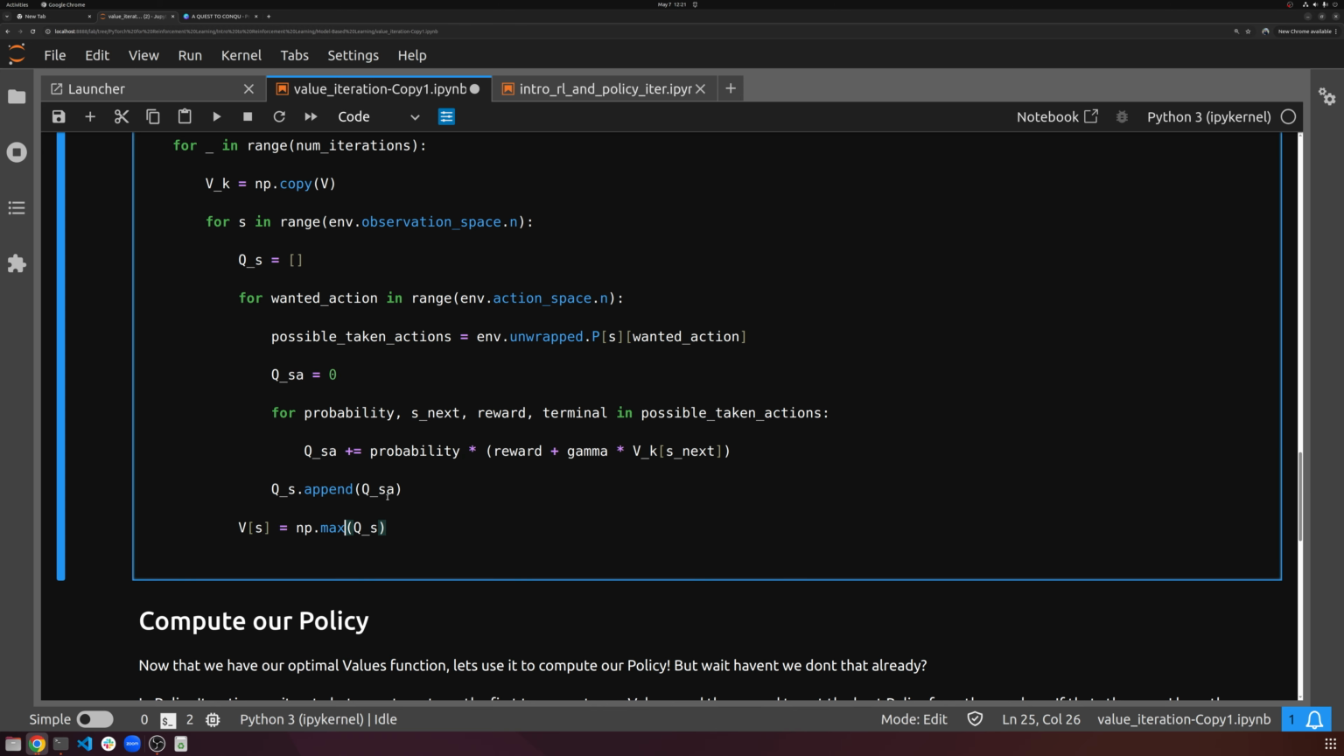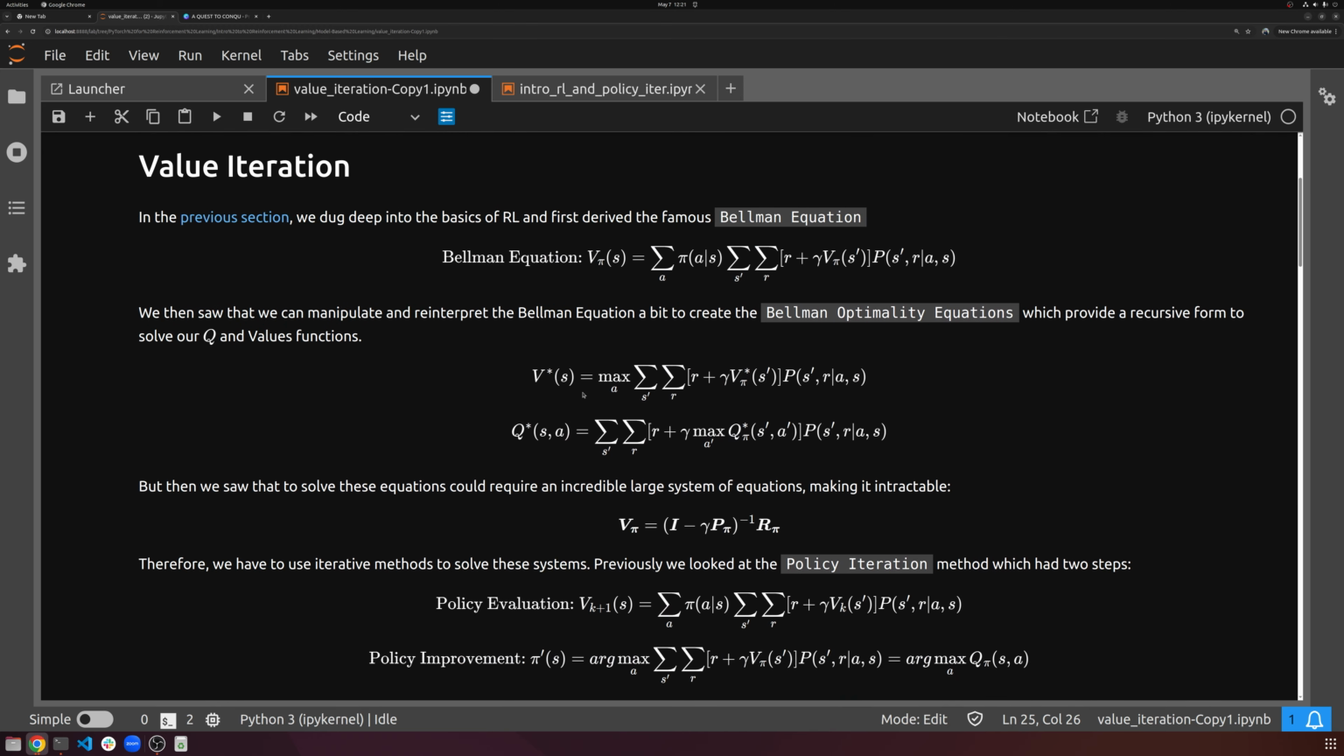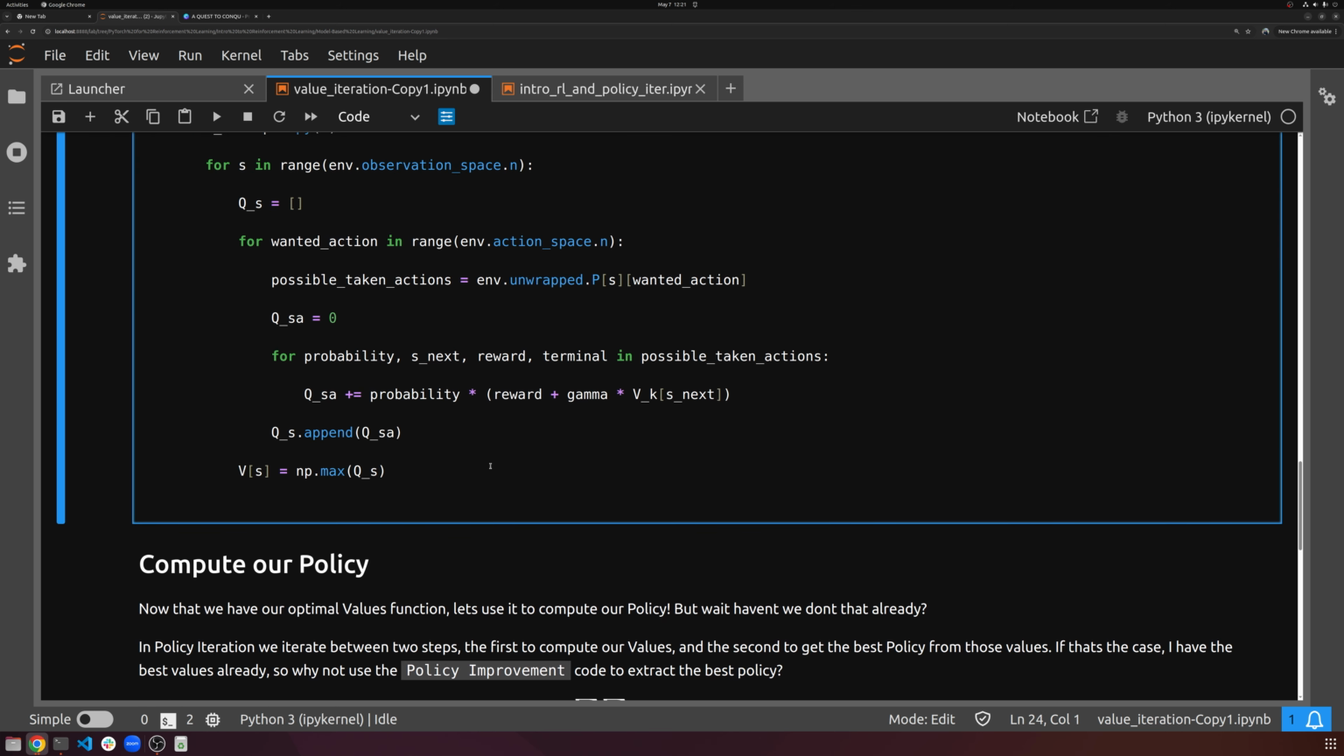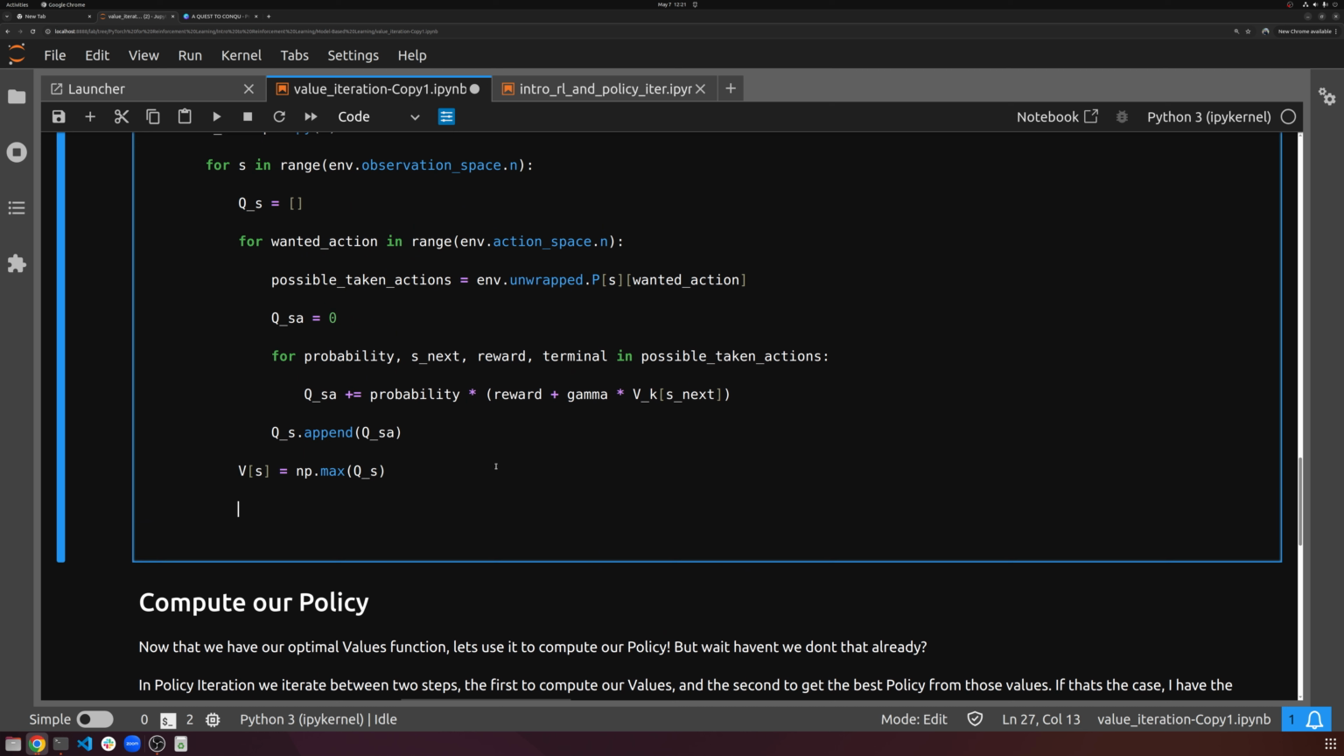We don't want to store which action is maximum. We want to store the maximum value. So whatever is the maximum Q value is what we're going to store in there. So we're going to select the action that maximizes this. So we just do a max, not an argmax. Sorry, small mistake, but there we go. We now have our values.